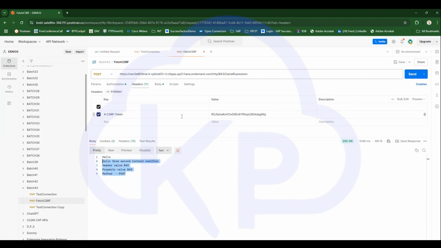So this is how we can test if we want to use a POST operation. First you have to get the token, and once you get the token, you have to pass it in the header, under the X-CSRF-Token header.